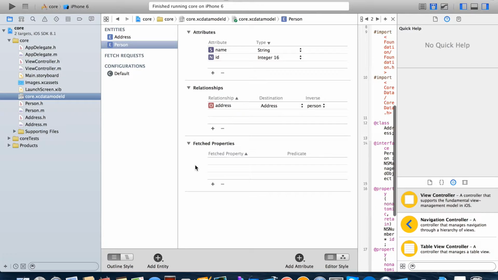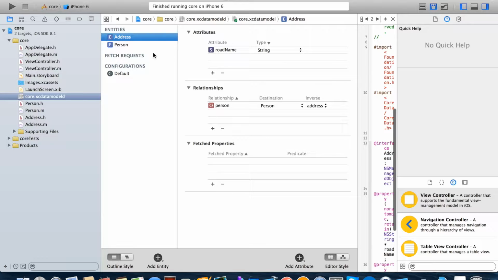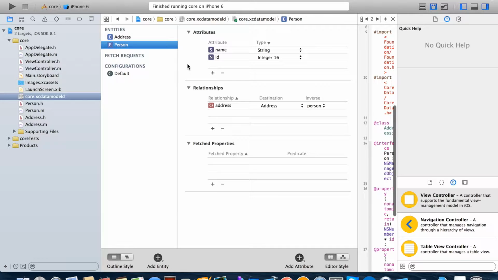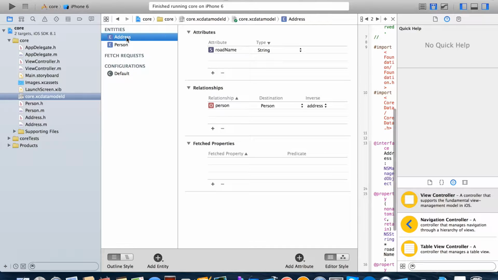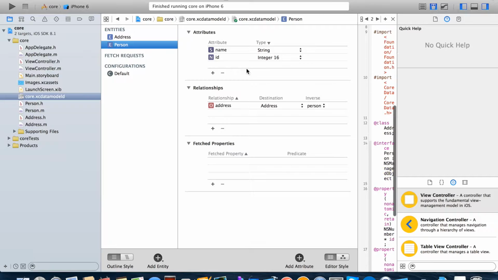Okay, now if you look at our data model, our entities are person and address. A person has a name and an ID number, and then the address has a road name. And I've established a one-to-one relationship between the two. So for here, it really doesn't matter. You could just have three attributes, but in more complicated relational object models, you want to have these relationships, and it lets you basically manage the data more effectively.